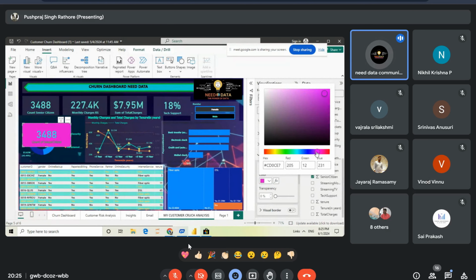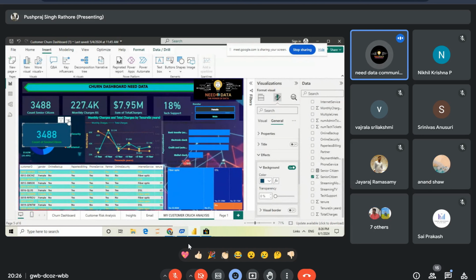So I want to match the background color. Here you can see the background color, and I'll match it so it looks more attractive, and the digit and the downside title are easily visible. This is how you can format a card visual and make it more attractive. The same process you can follow with other cards.